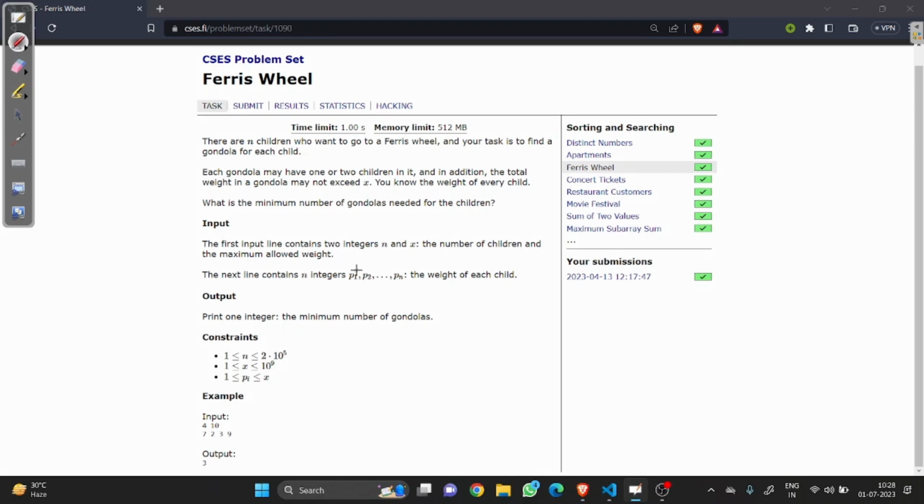Today we are seeing the Ferris wheel problem from the CSES problem set. In this problem we are given n children. They want to go on the Ferris wheel. Our task is to find the gondola for each child. Each gondola has one or two children in it. In addition, the total weight of a gondola doesn't exceed x. You know the weight of every child. What is the minimum number of gondolas needed for the children?